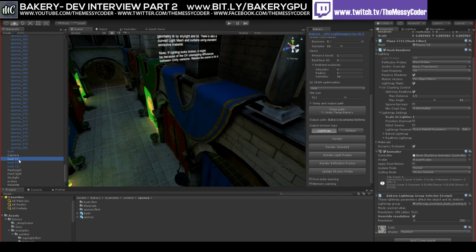And I can fix your bug in 3 seconds. Do you want me to fix it for you? How? Rename that button to render lightmap group instead of render selected. There you go. Bug fixed. You're welcome. Checks in the post.